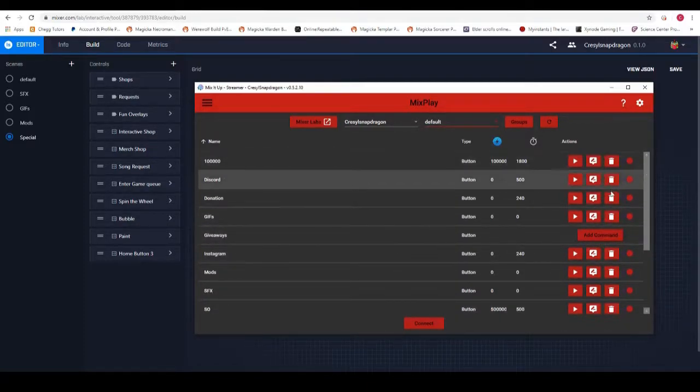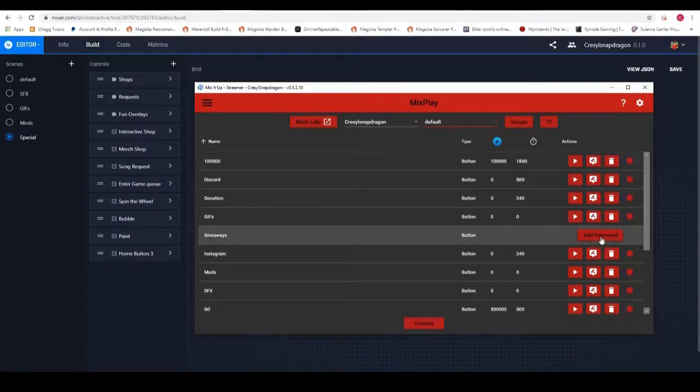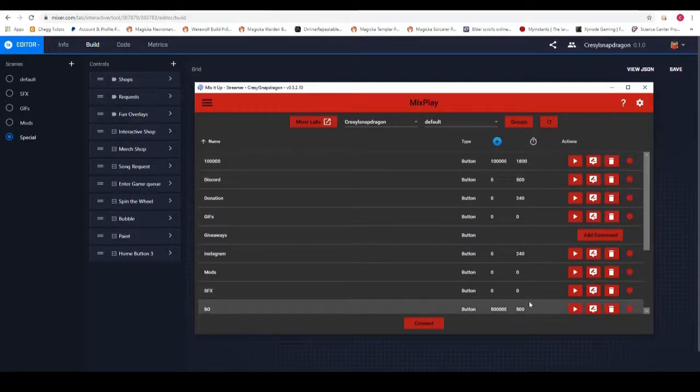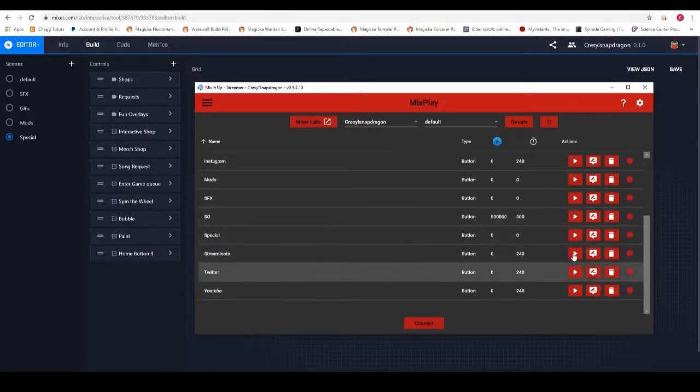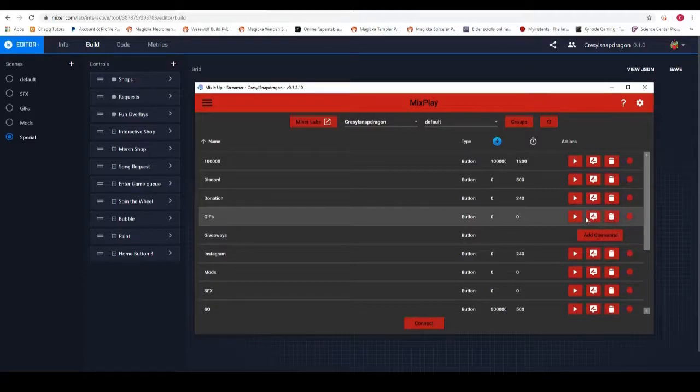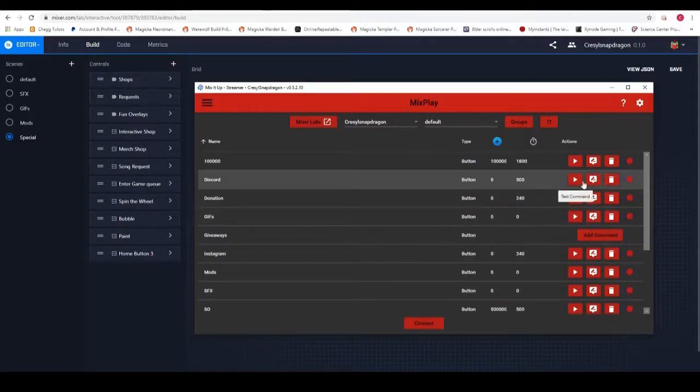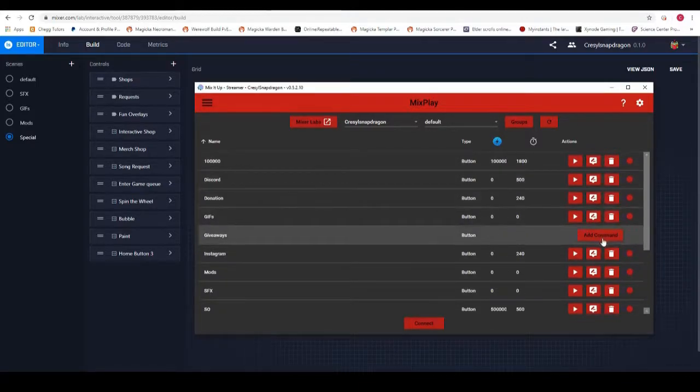If you haven't added a command, basically what's going to happen when they press that button, let me explain it real quick. When your viewer presses a button, you have to create a command so that something happens. So the button triggers an event, basically. We use these commands to tell the Mix It Up bot exactly what event to trigger. If you haven't added an event yet, it's going to say add command, like here.